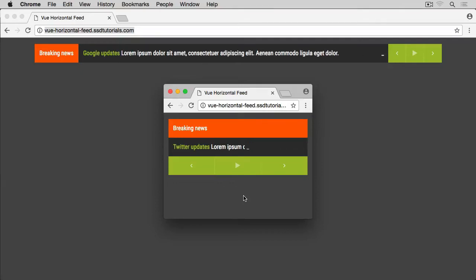Hi guys, today we are going to work on a horizontal feed component with Vue.js. It will have a responsive layout. This is what it's going to look like on mobile and tablet. That's what it's going to look like on a desktop.